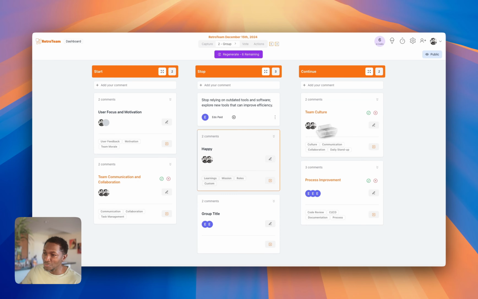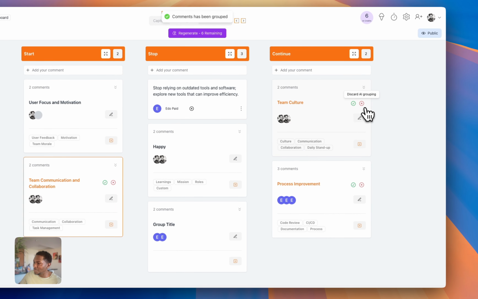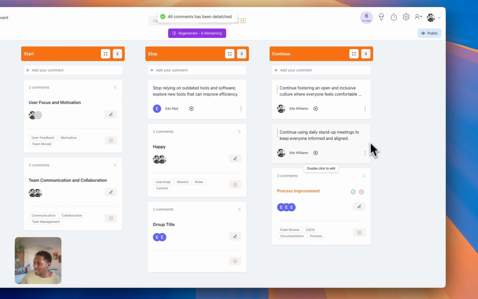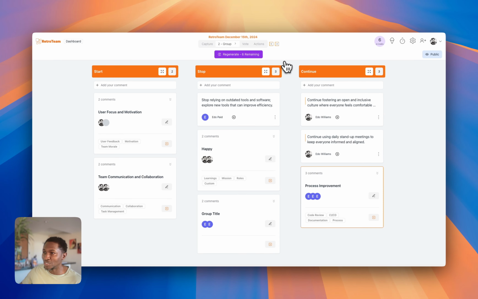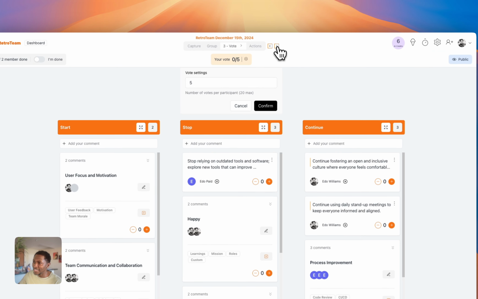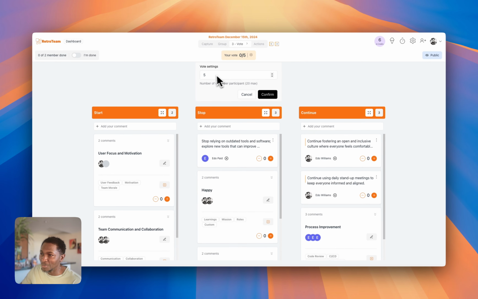So we've had all these groupings, and we're going to go ahead and accept some of them. Maybe team culture, we're not going to accept that, and we're going to accept this. So you've gone ahead and talked through this with your team. You've accepted stuff. You can always regenerate the grouping if you don't like it, and say, okay, do it again. And it's just going to delete everything and start all over again with new groups. And then you go to voting, where it asks you to confirm how many votes you want.